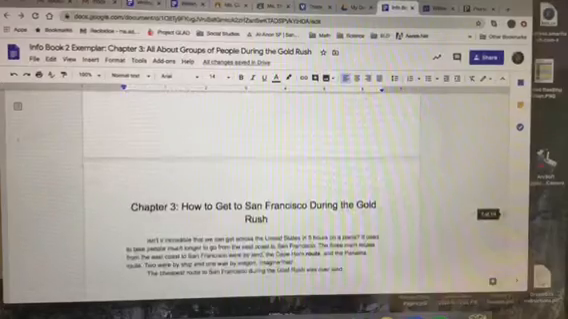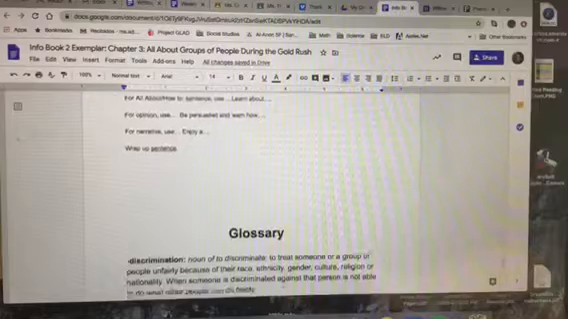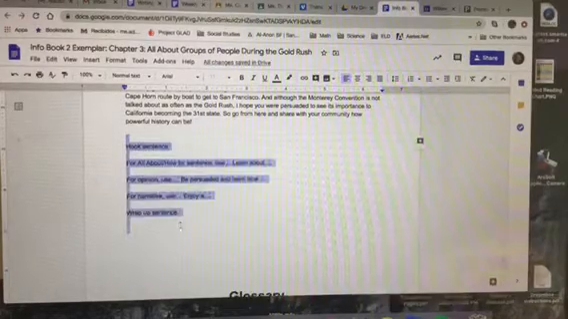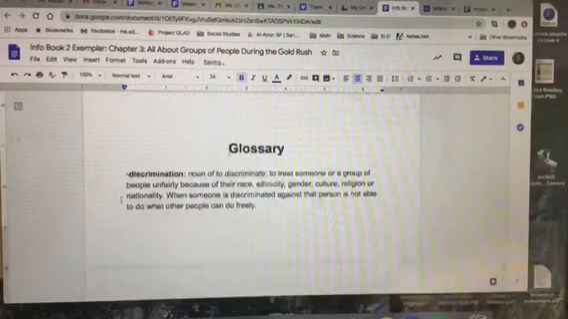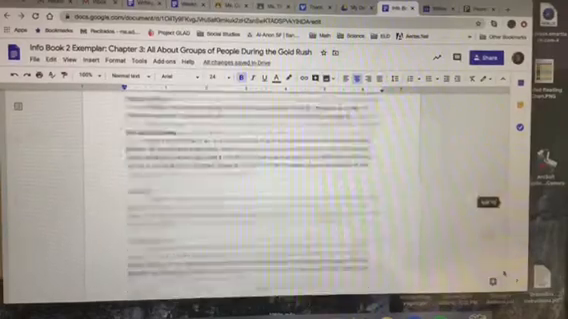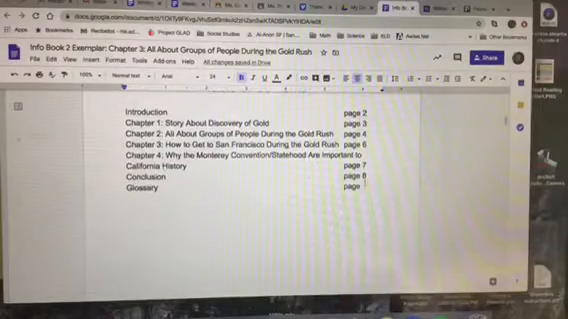Glossary. And the same thing with the glossary. Make sure it's at the top of its own page. So I don't need any of this anymore. And then I'm going to put it on its own page, which is page 8.